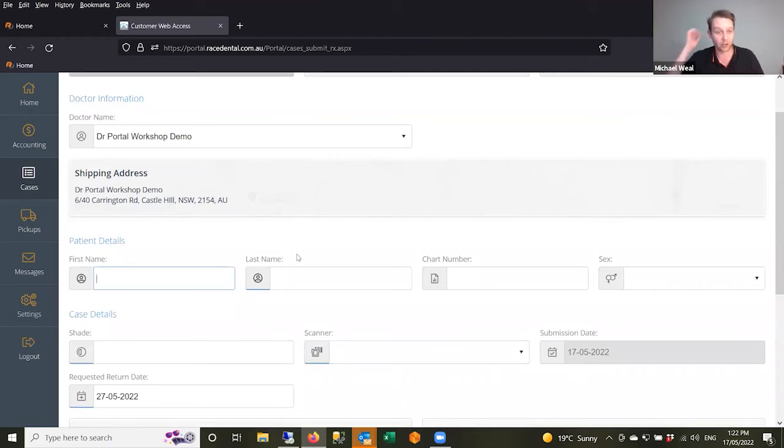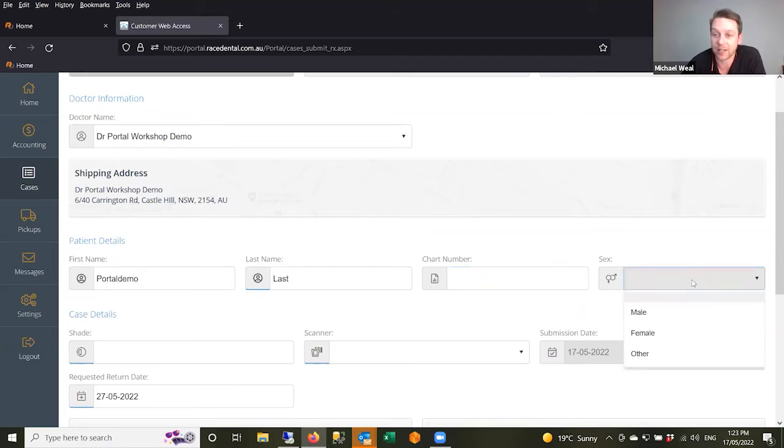So for our case here, we're going to go first name, we'll say portal demo. Last name can be last. Now, chart number. Chart number is not used by Race Dental. It's simply a field that your clinicians can use to reference back to your practice management software. So if you ever needed to pull some information out of our system, pull some information out of your system and do sort of a matchup, you'd be able to do it there. Sex, again, is not really required. It's just simply for your records and convenience if you would like to keep that information as well.